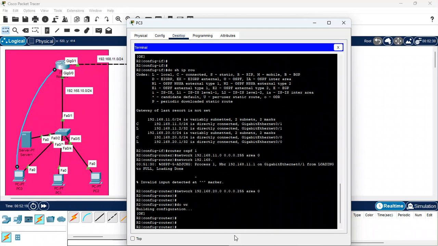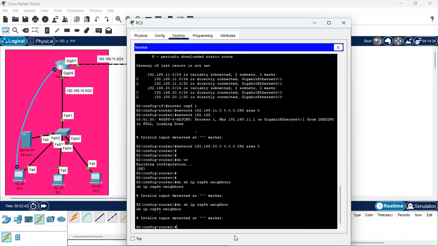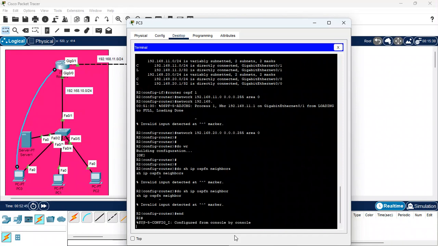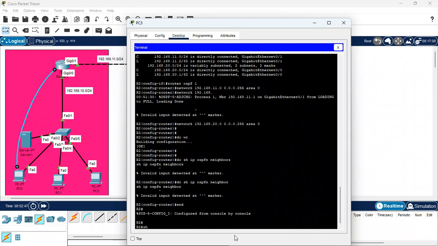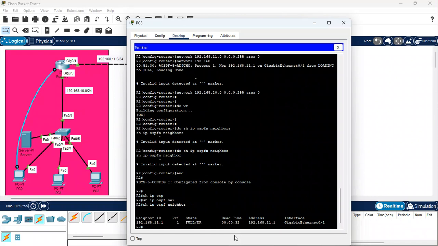Let's try this command to see if they are communicating with each other. We say do show ip OSPF neighbors. No, there's a problem with the spelling. It's neighbor. We say show ip OSPF neighbor, like this.